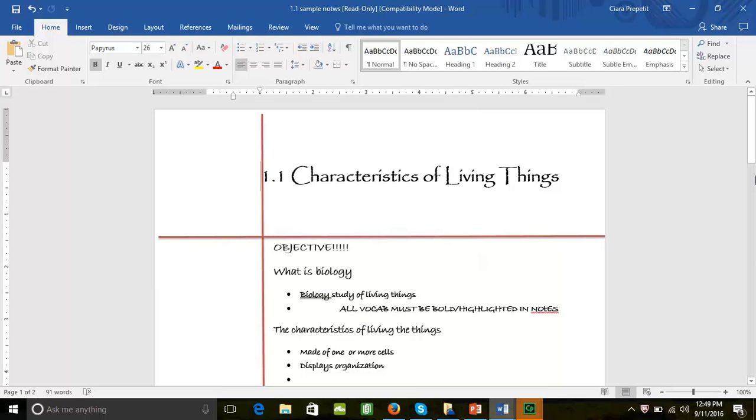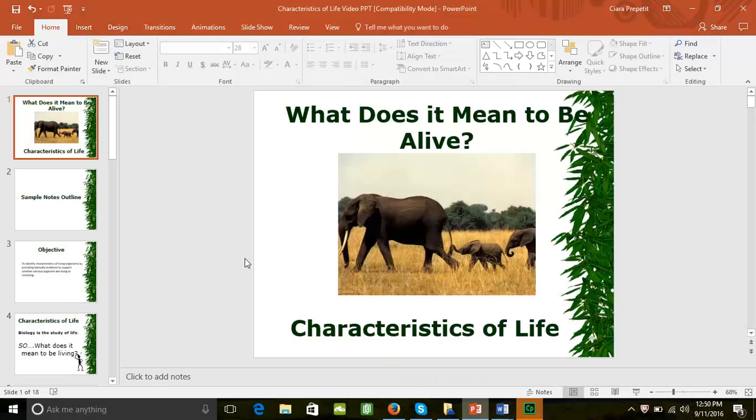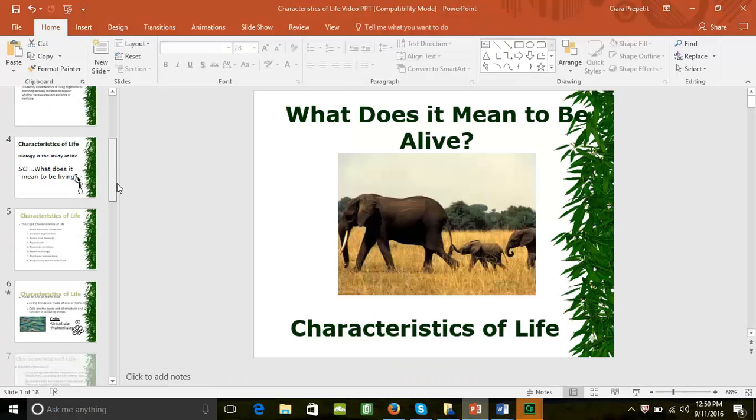Remember, at the top of your page, I want the title of whatever we're learning. For today, it's going to be characteristics of living things. And underneath is your objective, because we want to know what we'll be able to do at the end of the day.